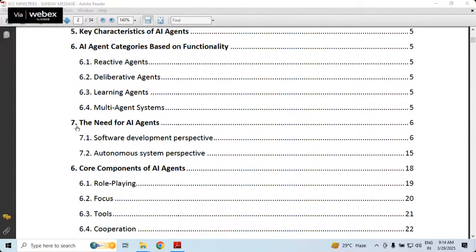The seventh point is important: the need for AI agents. Can you tell me why AI agents came into the picture? Before AI agents, we already had other topics. What is the limitation in those old topics, the traditional approach? And how AI agents are going to overcome that, I'm going to talk with you.